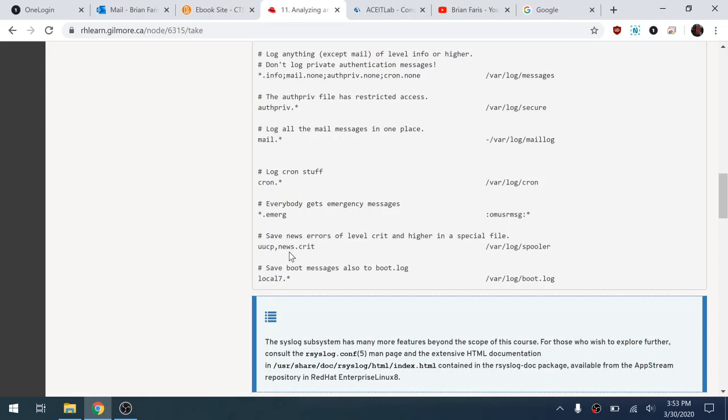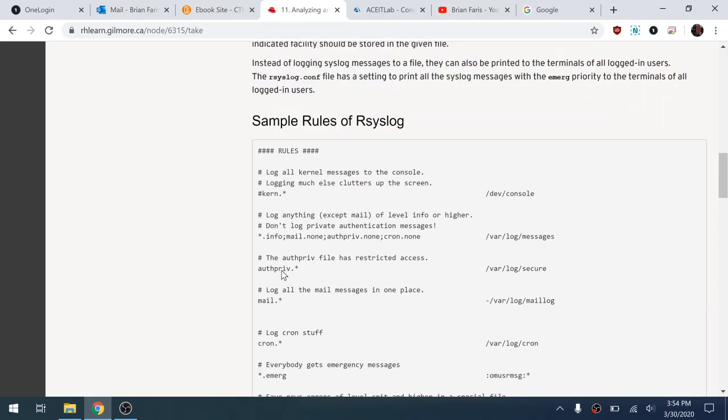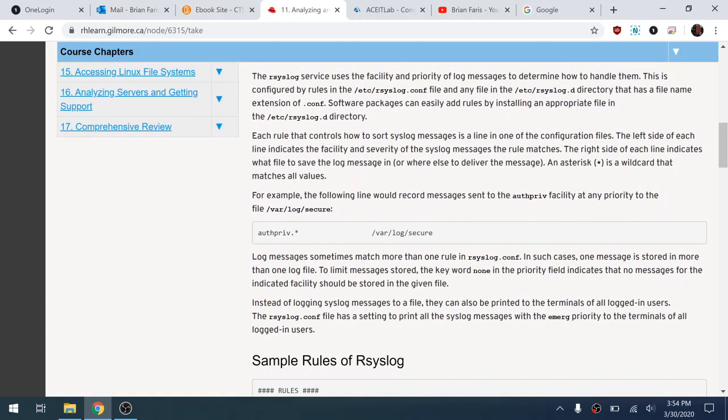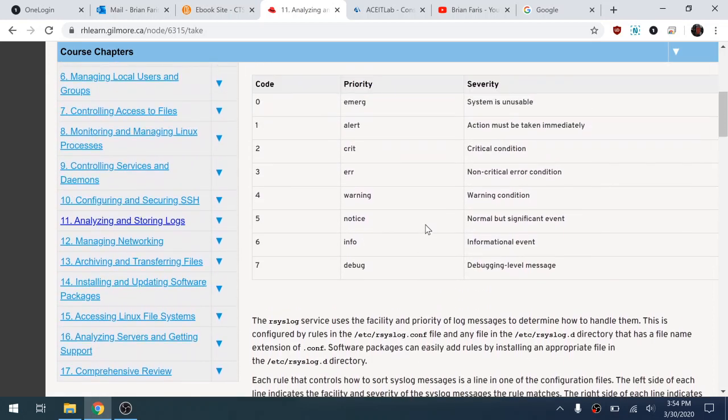This is a facility. This is a priority. This is a facility, and for this, it's all priorities. So, like, kernel would be the application that's generating it, or auth privilege, or mail is the application that's generating it. That's the facility. Cron, which is our time scheduler, that's the application. So think of the facility as the application that's generating it, and the priority as the level of that issue.